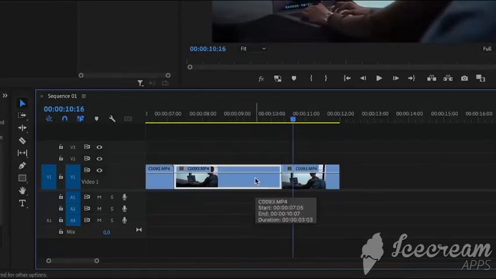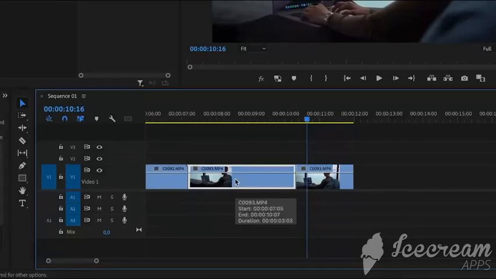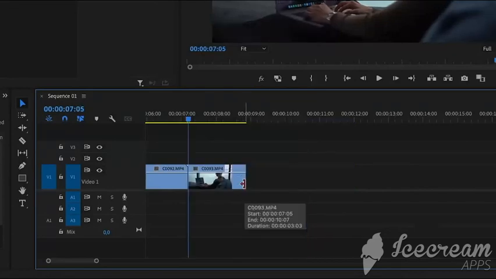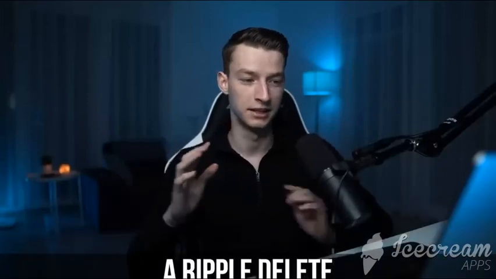If you want to get rid of this part, for example, and not have to manually come here and then delete this blank space, but instead just delete this clip that is between these two other clips with just one click, then you can select that, press Shift and delete, and then you are doing what is called a ripple delete, which basically gets rid of the space in between at the same time.